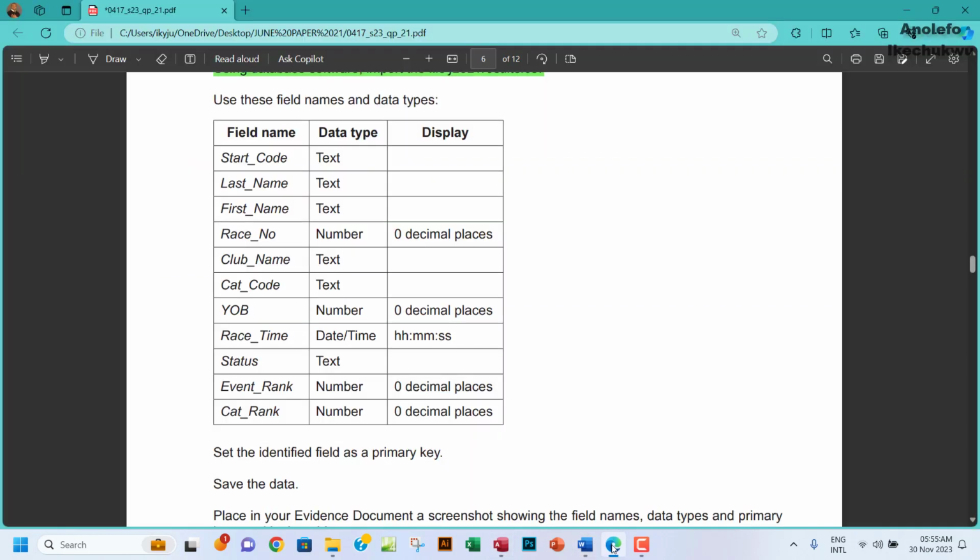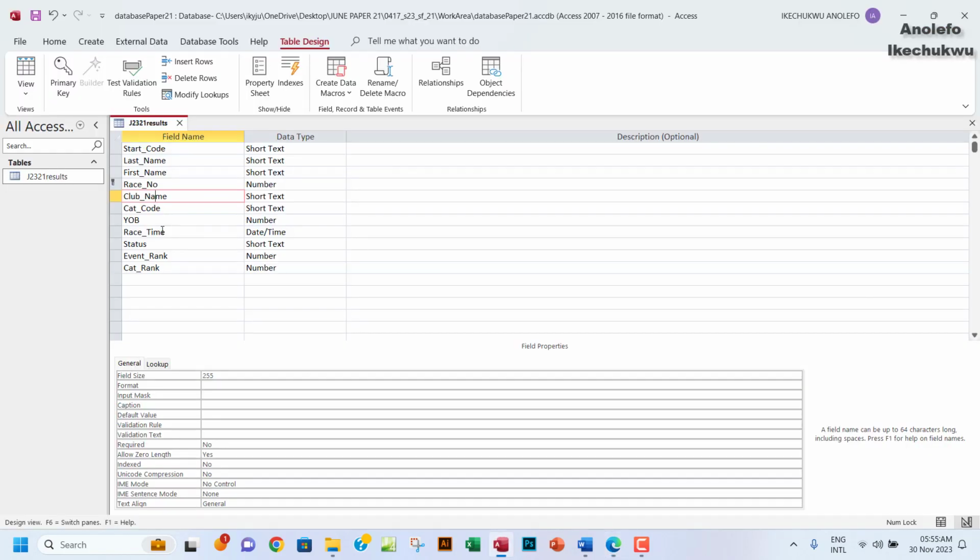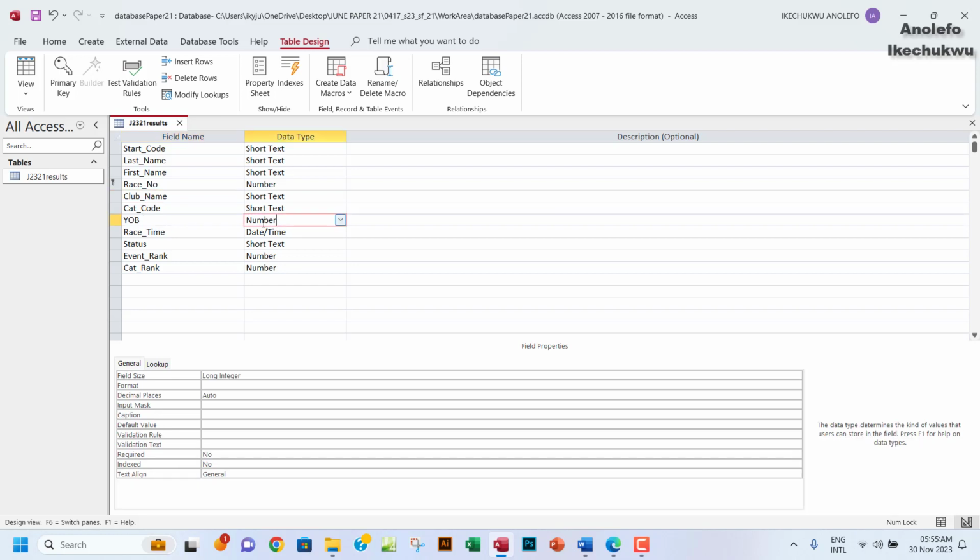They are all in text, yes. And then YOB is number. YOB here is number, so of course it has to be in 0 decimal places. So we do the same thing as we did in the race number. So YOB, I want to be sure that I click on it and then go down to general. So this decimal places, I want to take it to 0.